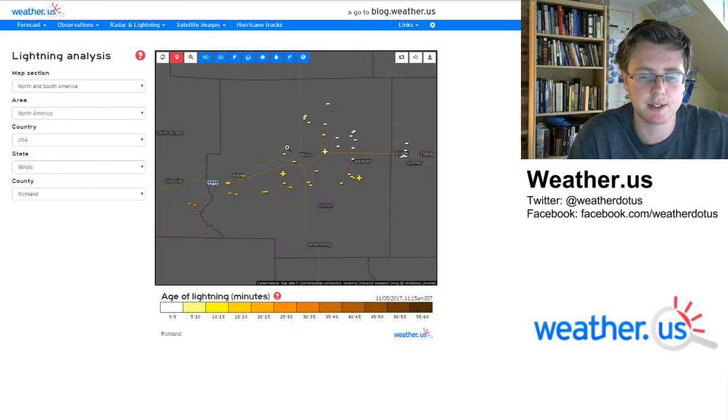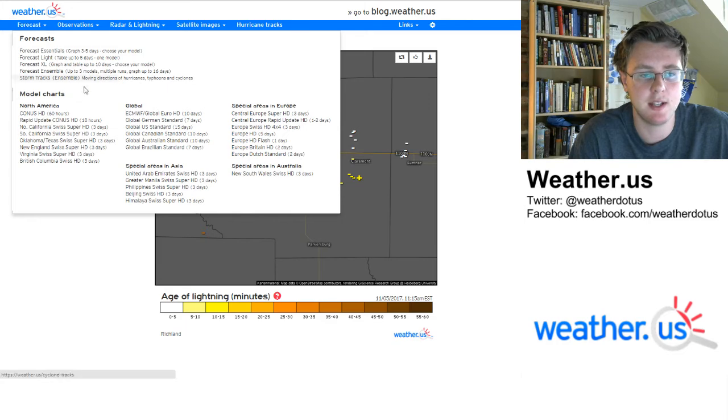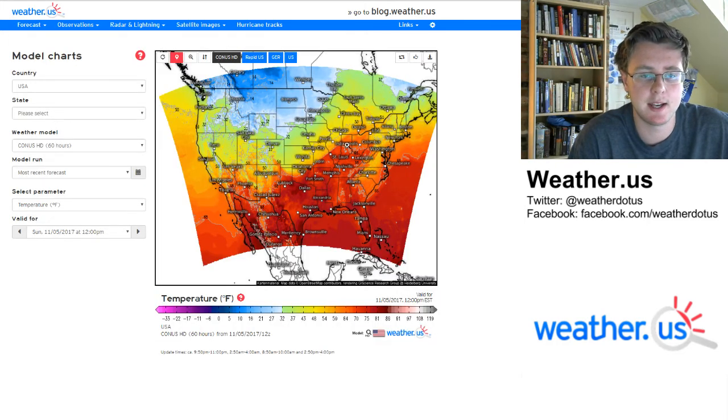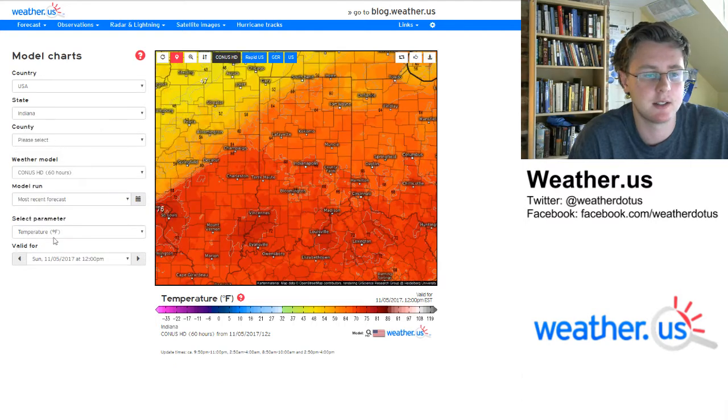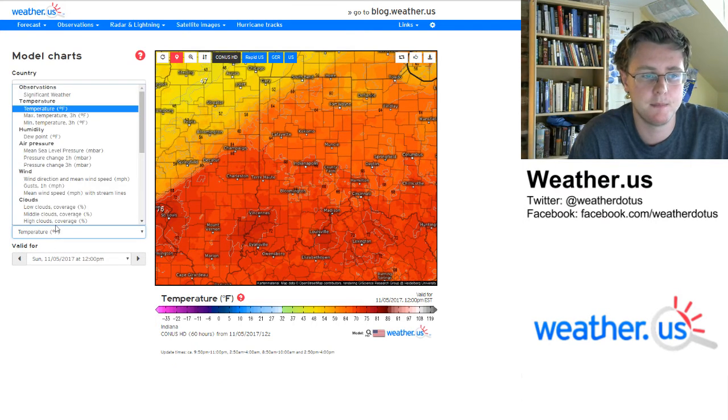So these are some of the real-time things that you can use to stay ahead of severe weather with weather.us. We have the GOES-16 satellite imagery, both 5-minute and 1-minute when they do that. We have the radar imagery. We have the lightning analysis. You can also go to our models section to get high-resolution modeling. So in Indiana here, we're going to select the CONUS HD.